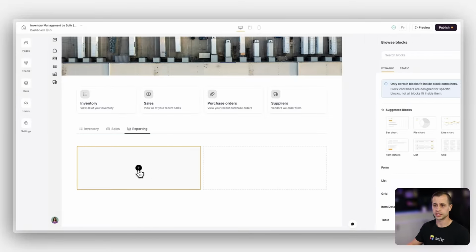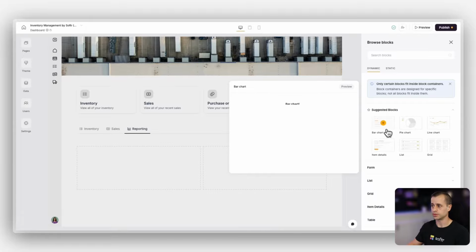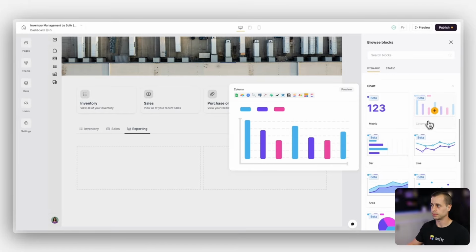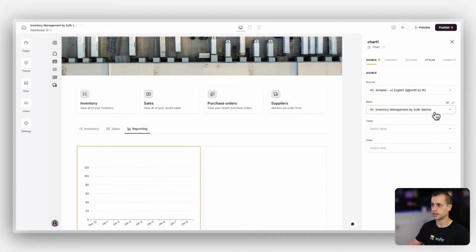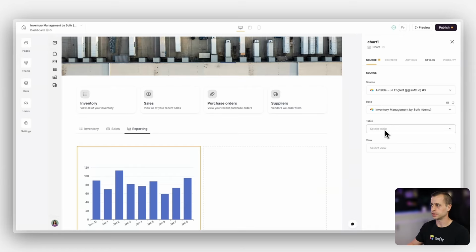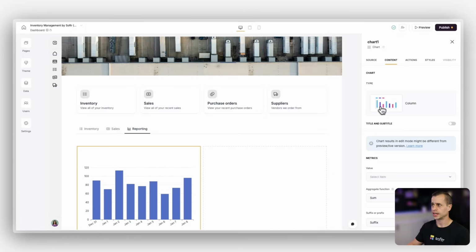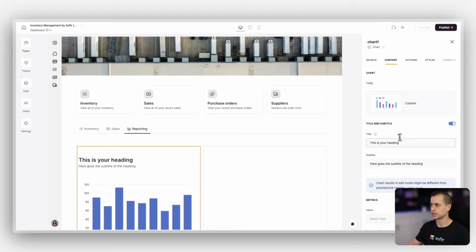So the first graph is going to be total revenue by customer. We're going to go down here, go to chart, and grab this column graph. And we'll map it to our sales orders. Then we'll go to content here and go to title, and we're going to say total revenue by customer. We'll get rid of the subtitle.